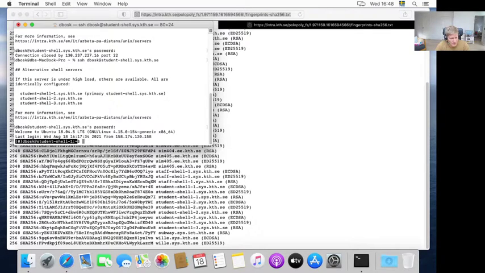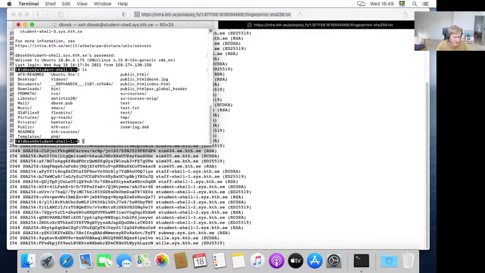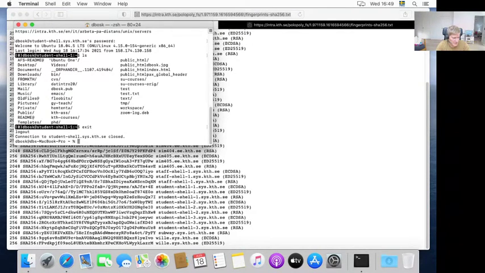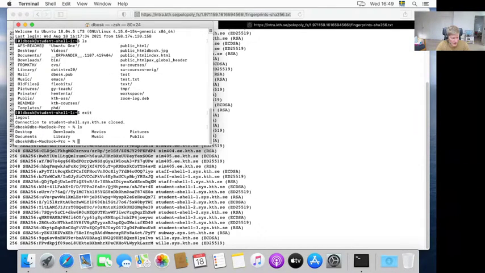So now I'm logged into the KTH system. We see that I have a different prompt here. It says dbosk on student shell 1. Then I can type commands here and they are run on the KTH system. We see that I have plenty of files there on the KTH system. And if we exit, we're back on the MacBook. If we type ls here, we see that we have fewer files.